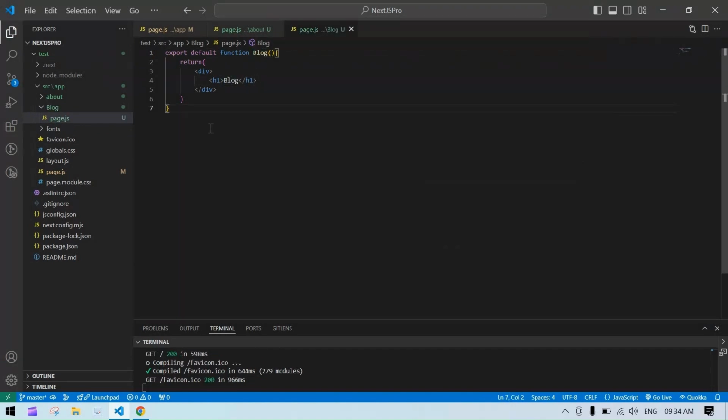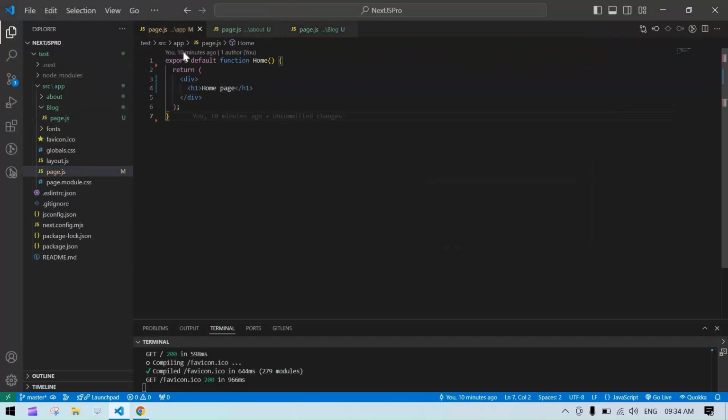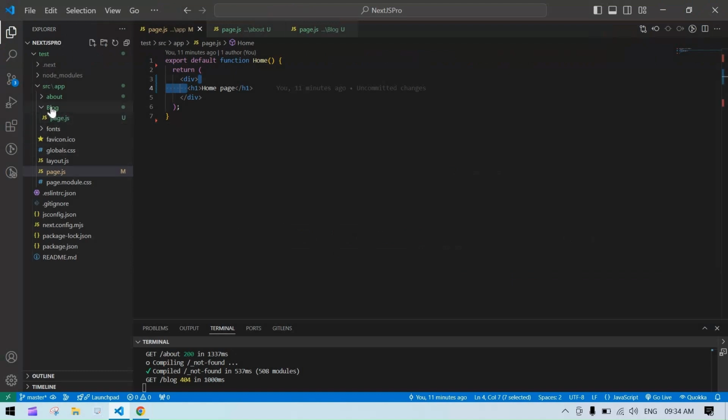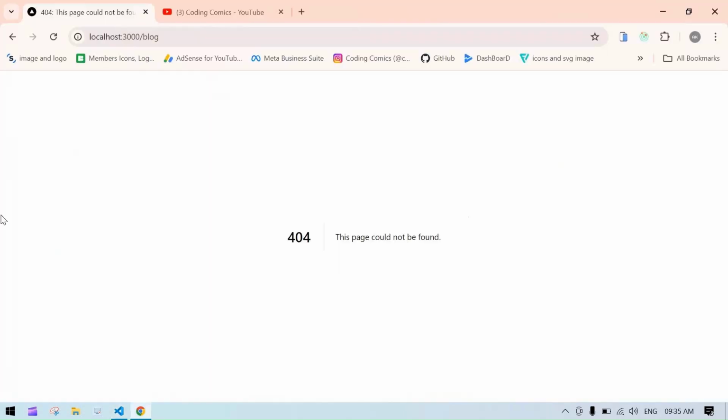Save this, going to browser. Yeah, this is our home page. Okay, this content is rendering here, and if I go to the about screen, yeah, it is navigated to the about screen. If I am going to blog, see, it is showing 404 because here we created this route with uppercase, so I need to modify this to lowercase. And now we'll refresh the screen. Now the blog screen is rendered.